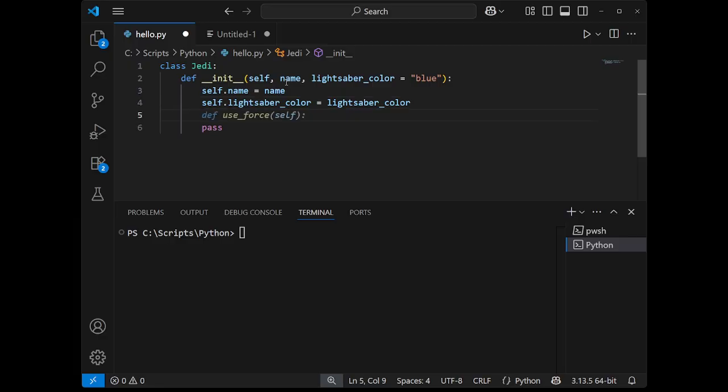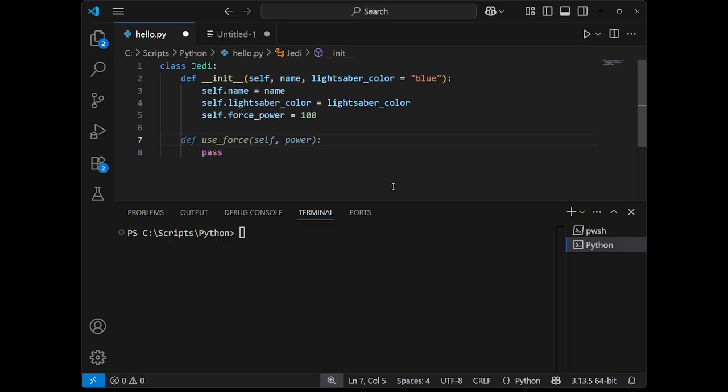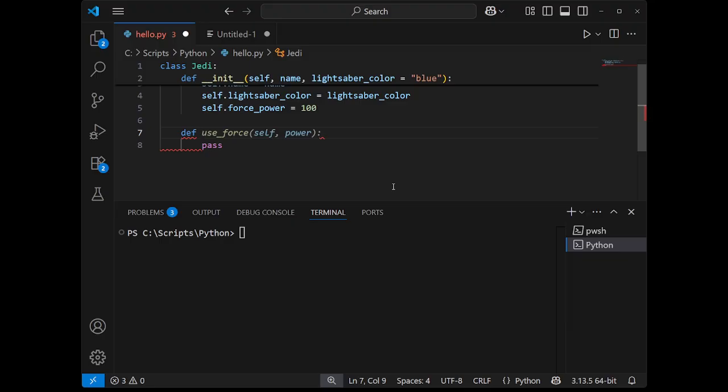And let's just come up with something called force power. Self.force power equals 100. And then let's say we want to just do a simple method, right, for objects in this class that can be acted upon. So say I want to use the force, and I don't think I want power in there. I don't see why I would want that. I must be thinking something else than what I'm thinking.